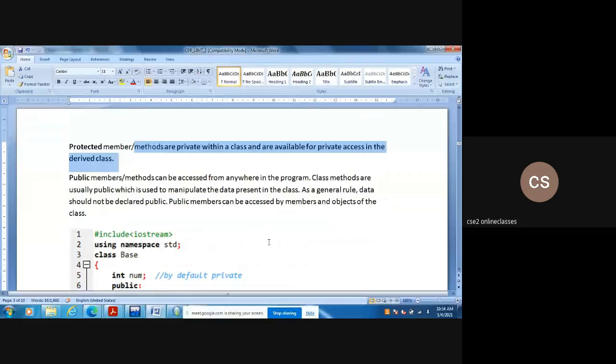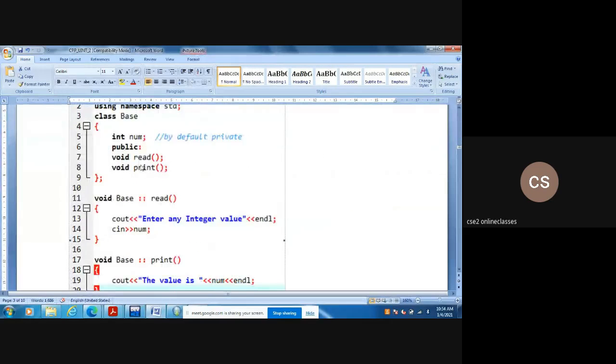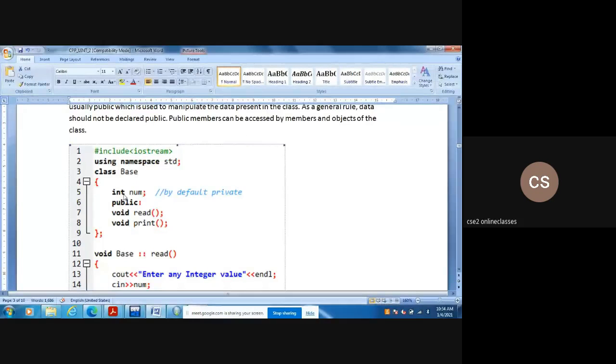So these are the things you have to remember, as I've shown in one program. This is also another program. Here you can observe that I have not used private. Even if you have not used private, these variables are private by default. So here it is private by default.